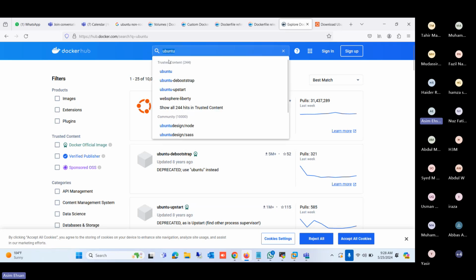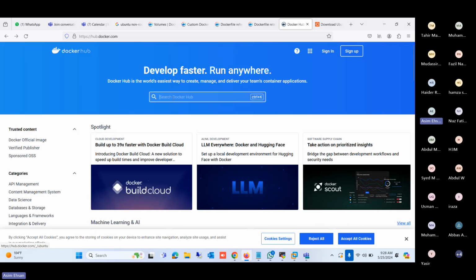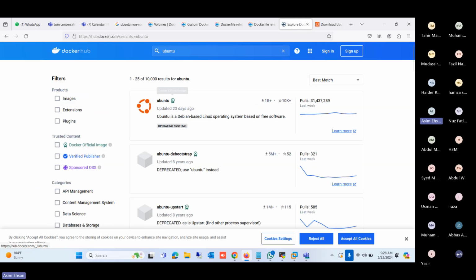And what is this image? This image is just a layer of file system, whatever you need to run an Ubuntu operating system. So why is its size low? Because containers are using the base operating system kernel. The containers are not using their own kernel, so that's why their overhead is less and their size is less.